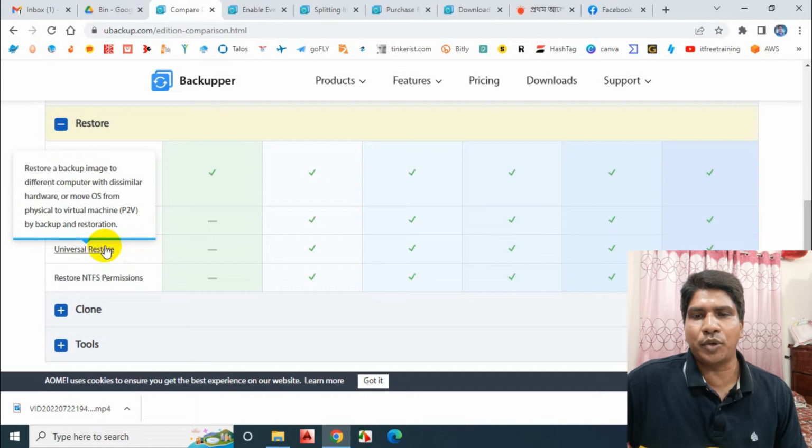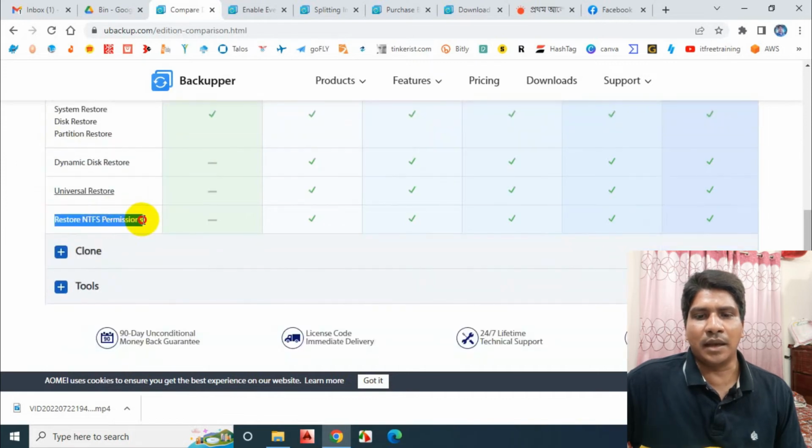It supports the professional version. The backup can be stored in the VM, or on a different type of device, different model or different brand, it is no issue. You can restore. And the last one is very important, because it is very useful for professionals. I already use it: the restore of NTFS permissions.